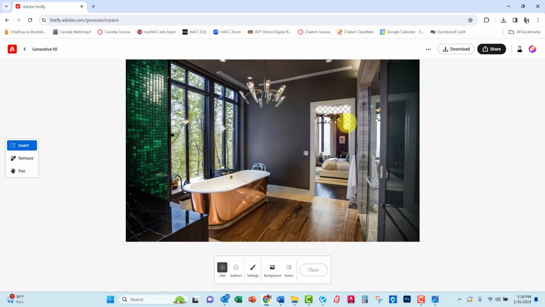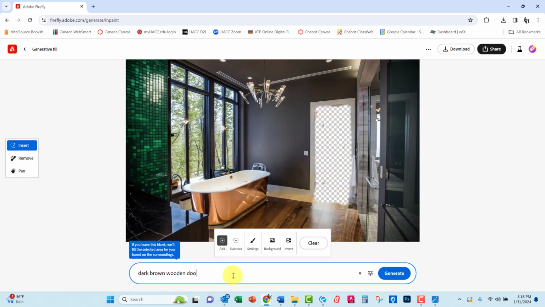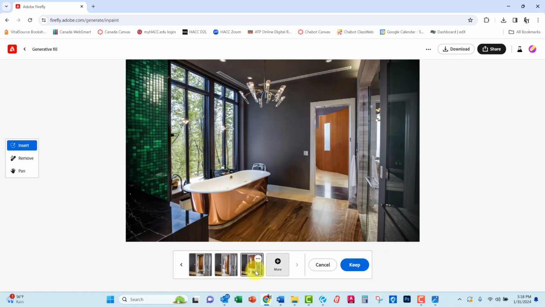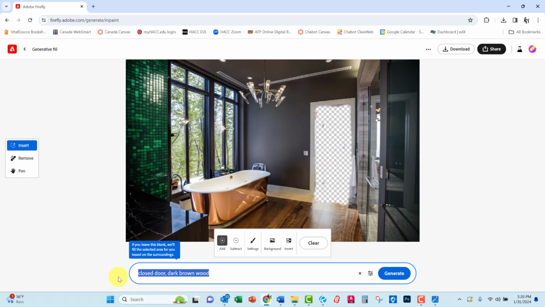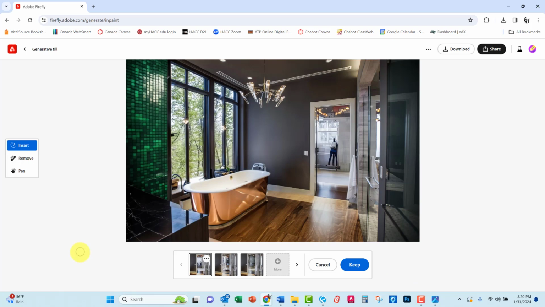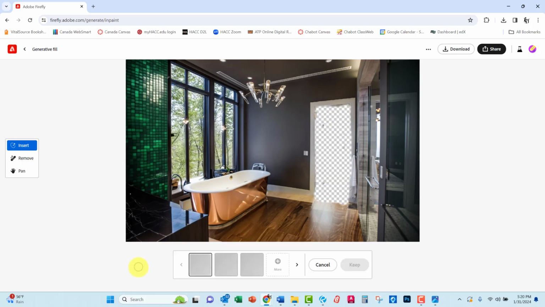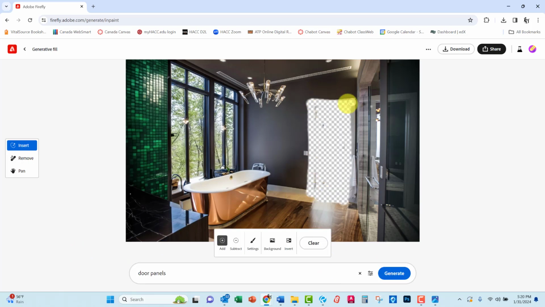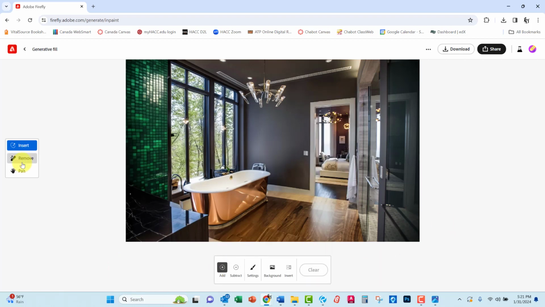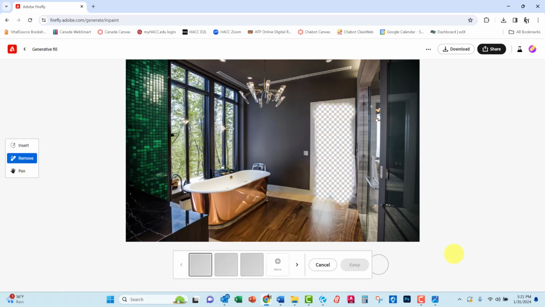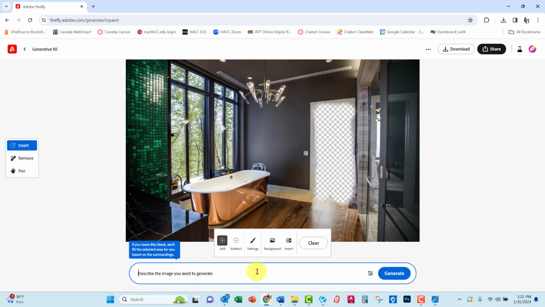Next, I thought this would be one of the easier tasks in this image. I simply wanted to place a closed door in this opening right here, and no. Again, this was very difficult. I think it would be a simple task in Photoshop, but it was not in Firefly. And here's what I ended up with.